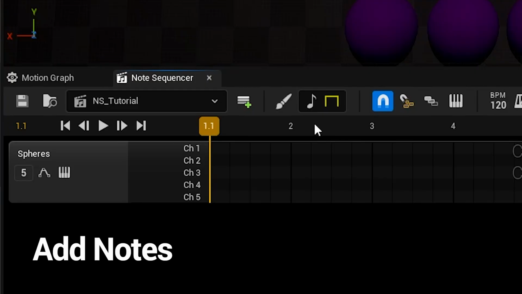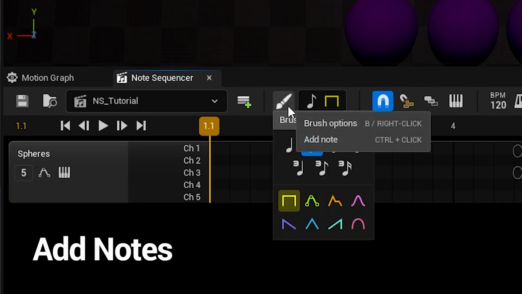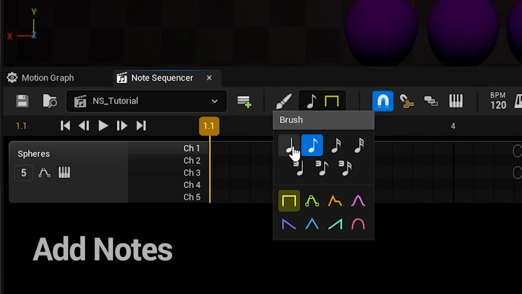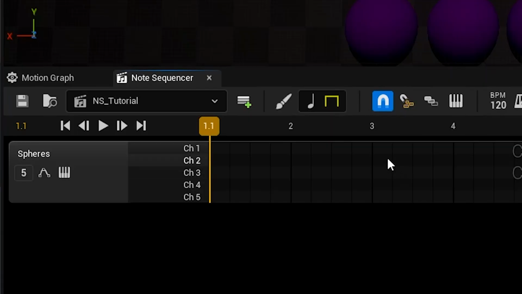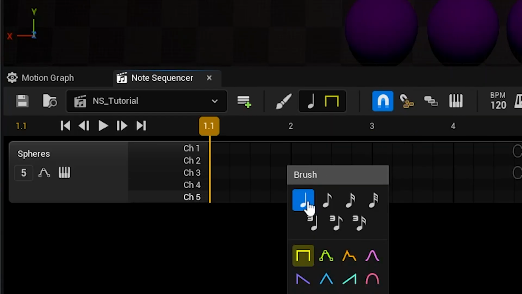You add notes with the brush. To edit the brush, you can click on the brush button. You can select a different length of note, and you can also select a different envelope. You can also right-click anywhere in the sequence. It's a quick way to make adjustments. Let's do a quarter note with a binary envelope.